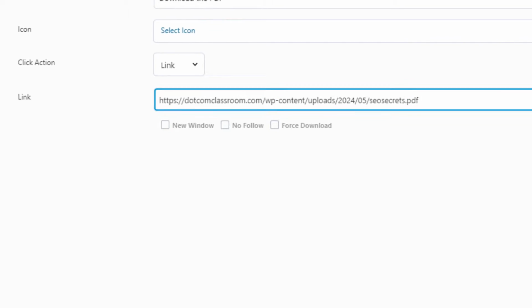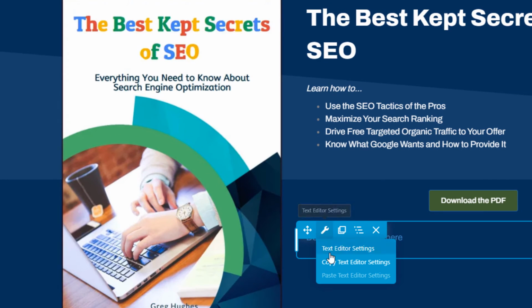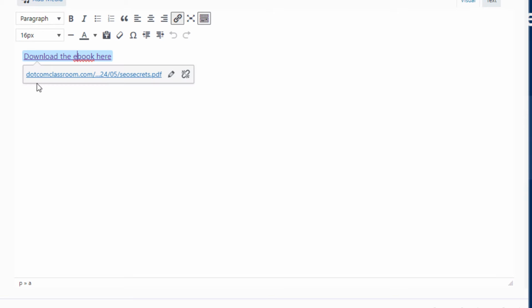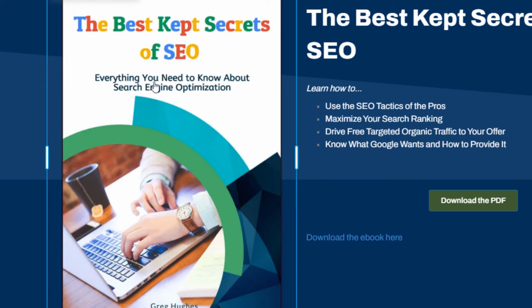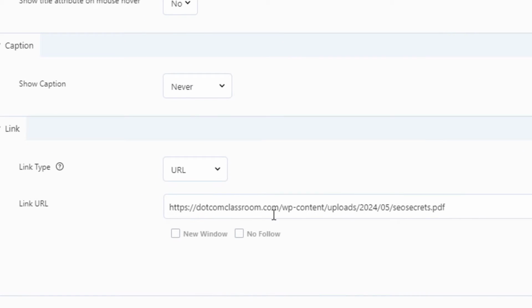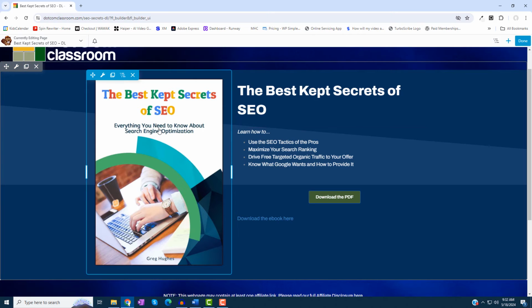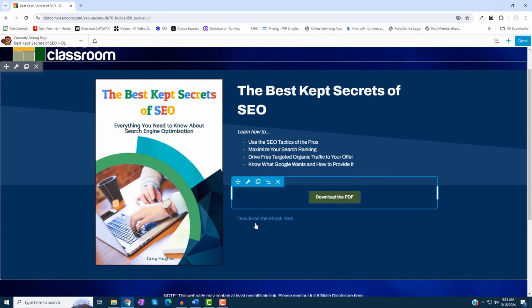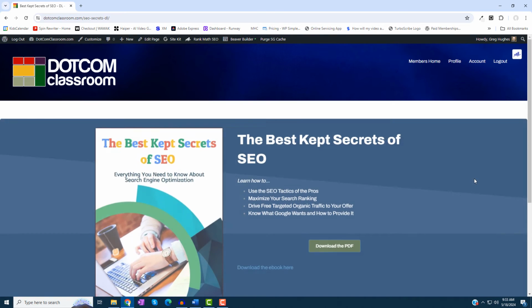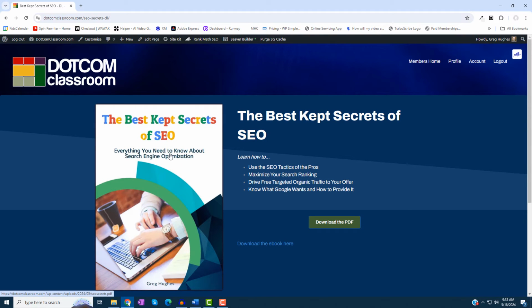I also can do it with a text link, where the text is download the book here, but the link is the one that we just looked at. Or I can do it with an image. In this case, with Beaver Builder, do it this way. Click on the image, put a link, a URL, and there it is. So now I've actually got 3 links on the page: an image, a button, and a text link. If I publish that, all anyone would have to do is click any one of these links, and then we'll get to the PDF.